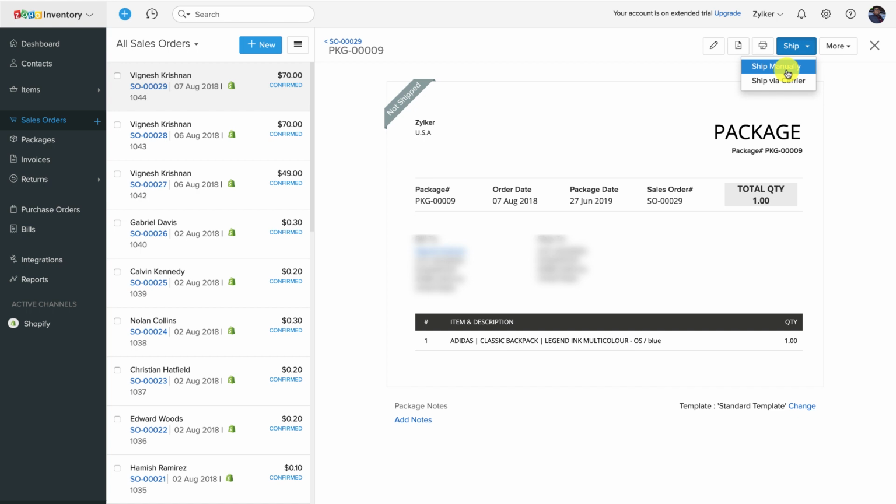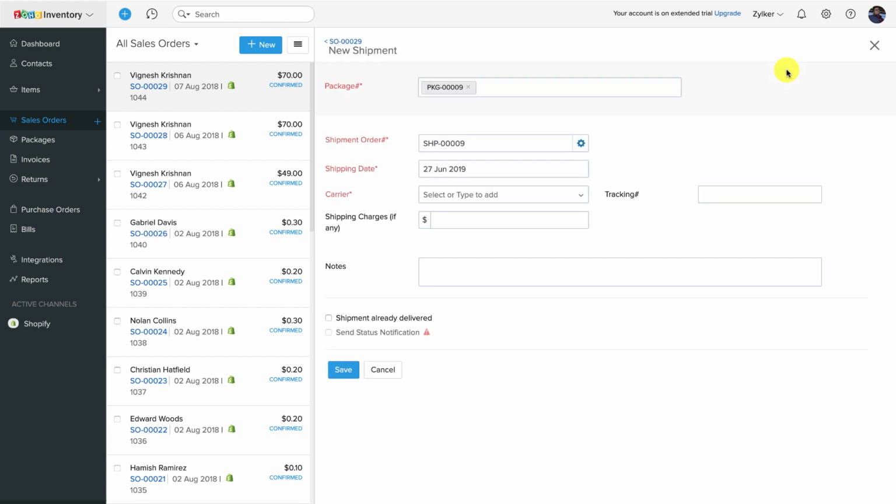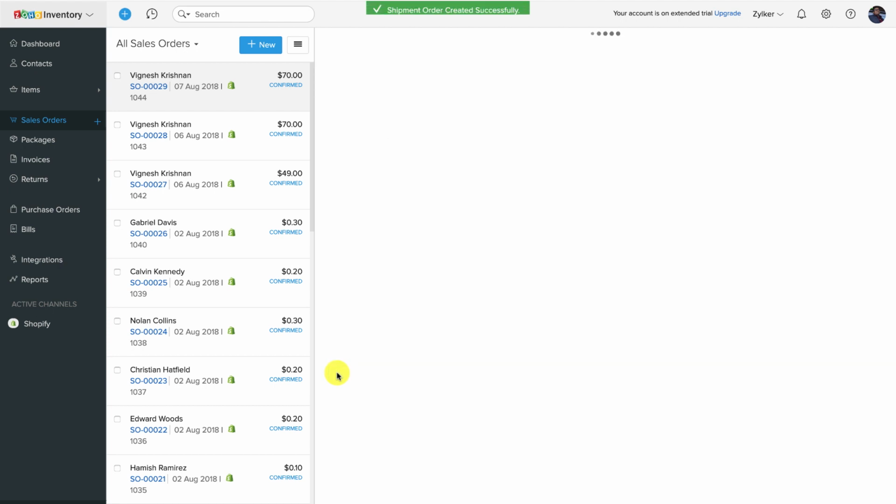Now you'll have a choice between shipping your products manually, or in other words by yourself, or shipping them using a carrier service integrated with Zoho Inventory. Let me demonstrate a manual shipment for you today. Select Ship Manually and then fill in the necessary information associated with the shipment. If you have integrated your Zoho Inventory organization with a service called AfterShip, then you will be able to track the shipment and notify your customer of its status automatically.